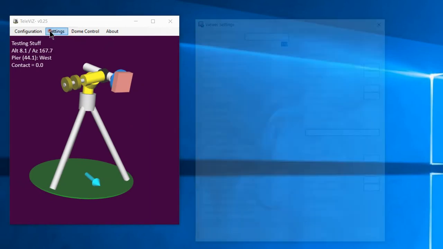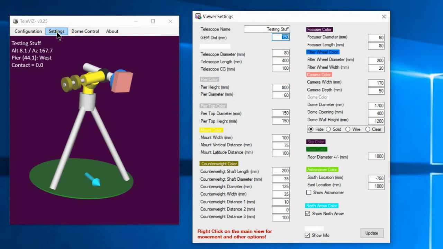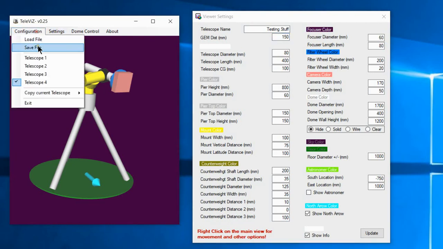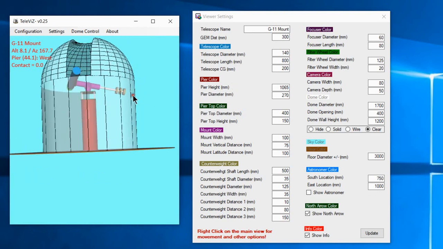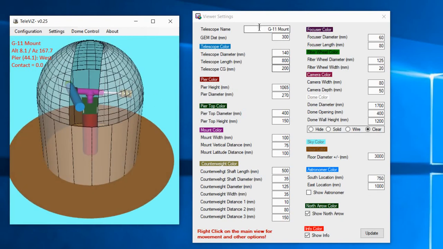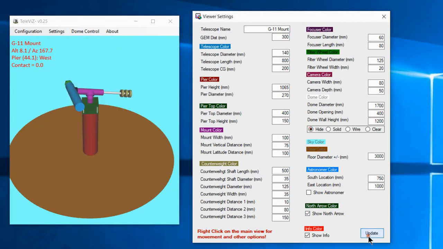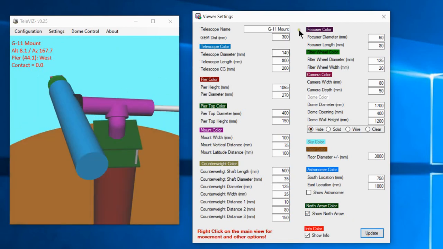As far as the settings in here go, I've tried to make it really configurable. Again, we can select up to 4 different telescopes you can save. I'll just run through these really quick. Telescope name, just a name, does nothing. The gem distance, this is really important. This is probably one of the most, or the most important. I tried to make them a little bit in order of importance.